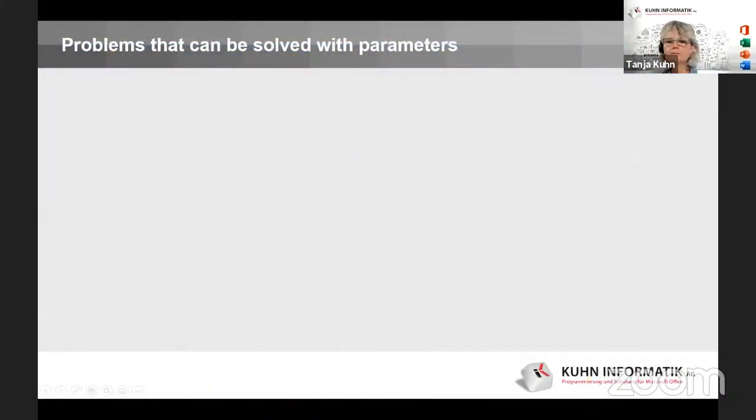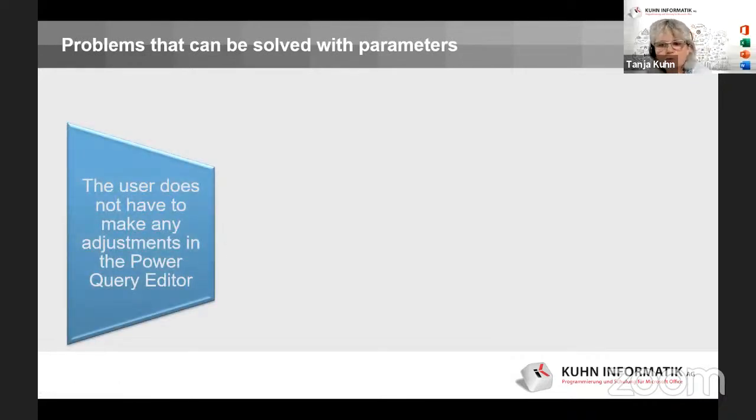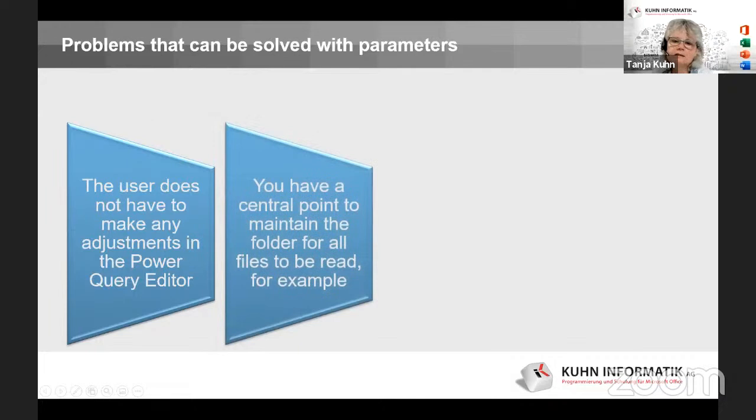So first, let's look at what problems we can solve with parameters. The first one is that the user does not have to make any adjustments in the Power Query editor. I think it's not easy for a normal user who has no Power Query knowledge to make adjustments in the Power Query editor. That's one thing we can solve with parameters. Then you have a central point of maintaining the folder or all the files to be read, for example. In this way, adjustments can be made centrally without having to intervene in a single query.